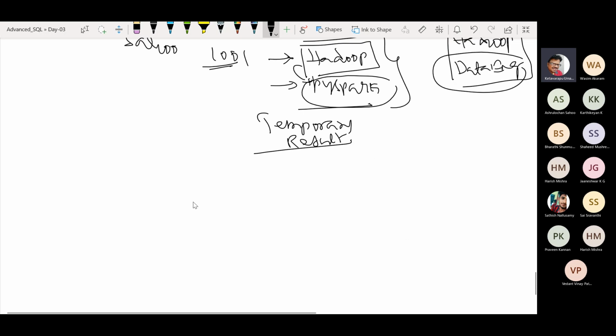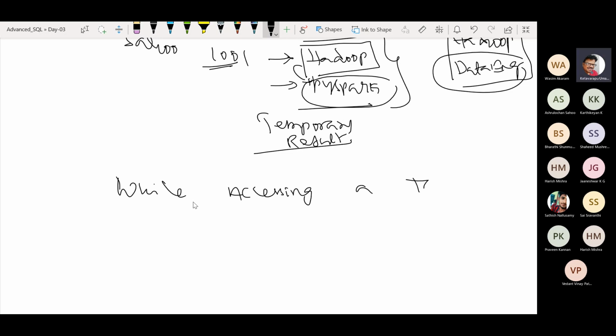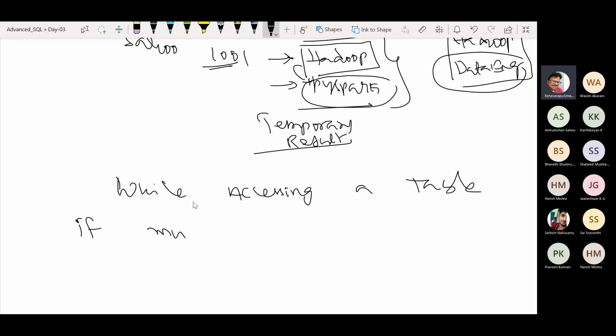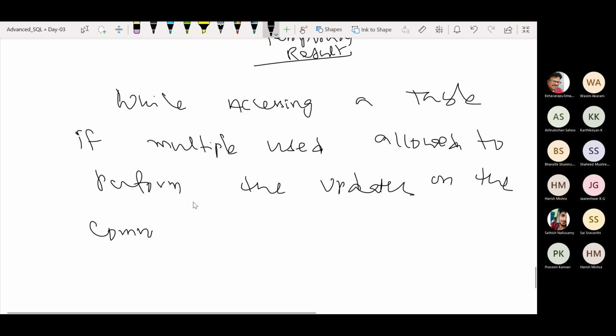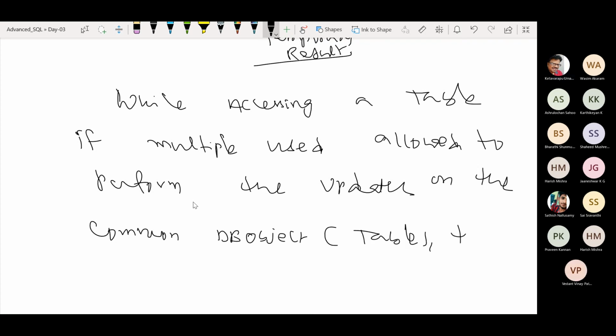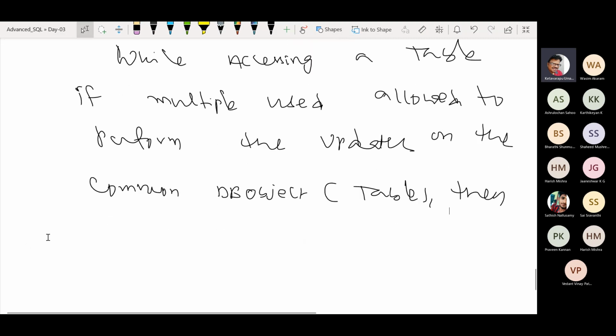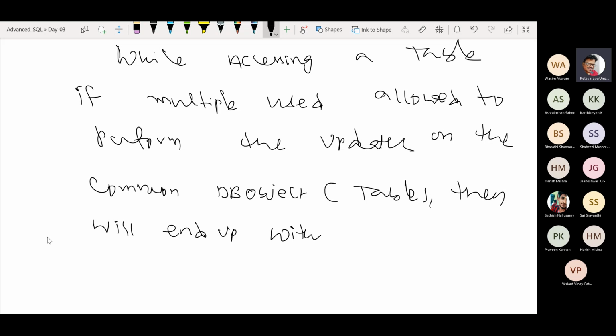So the reason behind this is that while accessing a table or database object, if multiple users are allowed to perform updates on the common database object, in this case some table, then if I am performing these kinds of updates, friends, we'll end up with inconsistent data.